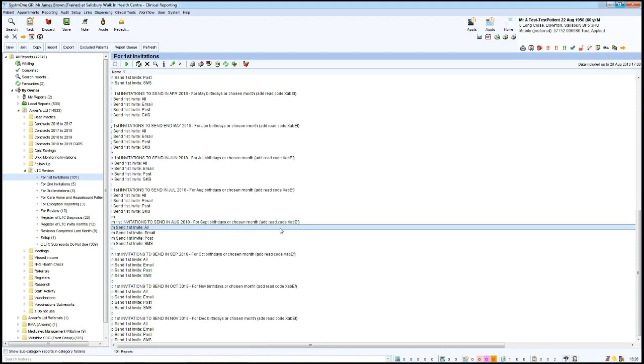But the second process that I need to do after printing the letters and sending the letters out is to then add the read code that's in the actual description of the report. So here it says add read code XABEF. And what that's for is just to tell the report that the first communication or first invitation has gone out to those patients, in which case they'll move off of that list and then they'll appear on the second invitations group for that second invitation to be sent after a month or so.